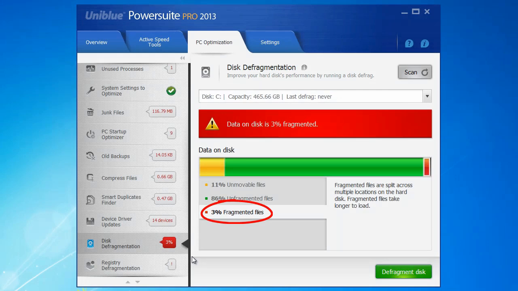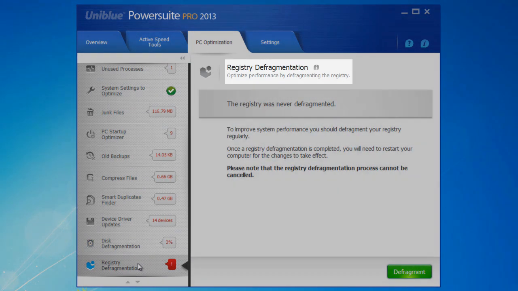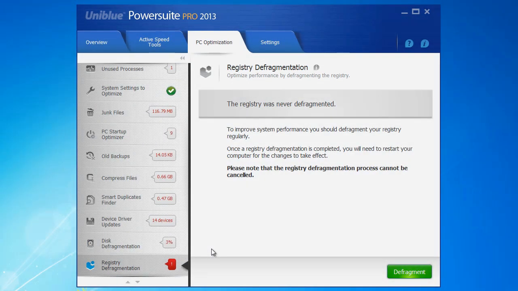Disk defragmentation is a way for Powersuite to remove the small pieces of files which may be scattered around your hard disk. This data usually ends up fragmented through use and it can impair your hard disk's performance. Registry Defragmentation is the last item on the list, and what this does is it removes the little fragments of data which have been accumulating on your registry. Getting rid of these fragments helps to optimize your computer speed.